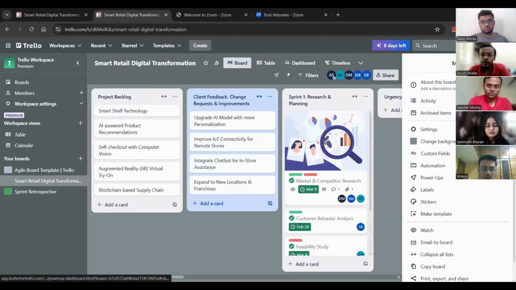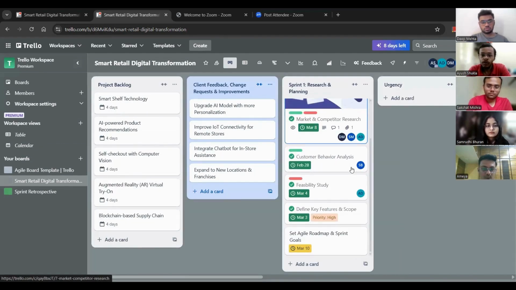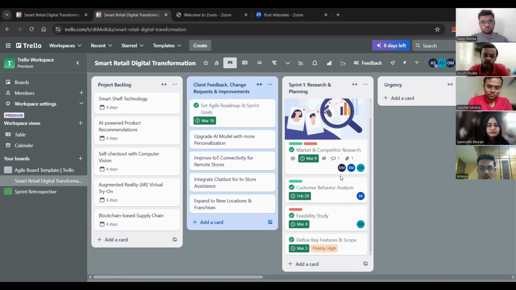So now we close from here and go back to our board. For example, we look at sprint number 1, research and planning. The last task is set agile roadmap and sprint goals, which is due for the 10th of March. Now let's say for the sake of it, the task is completed, and to mark the task complete, we just mark it complete. Automatically you can see that it has been moved to client feedback and changes.